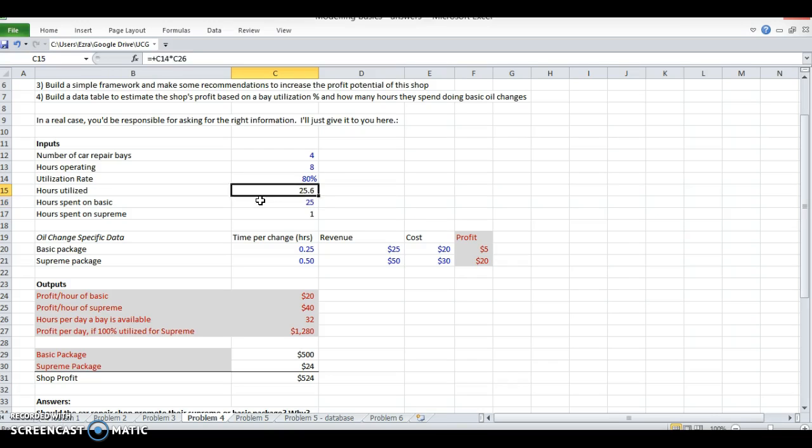And so to change this, I would need to change some of these other assumptions. Now I can probably enter in 44, and it's fine. But if my maximum is 32, then that's not going to work. All right, so now let's build our data table.